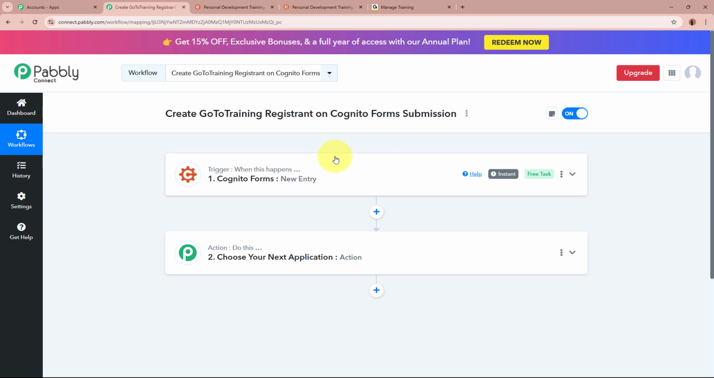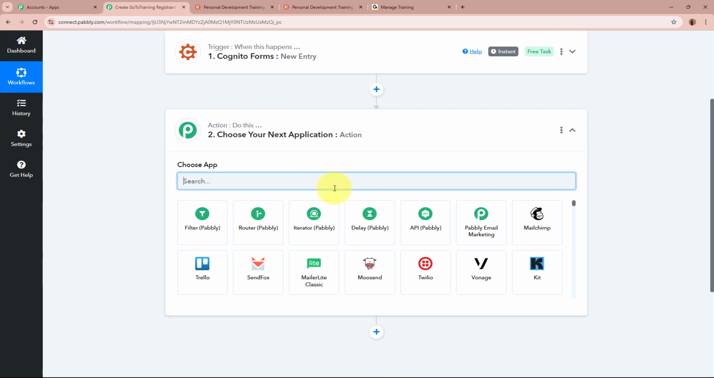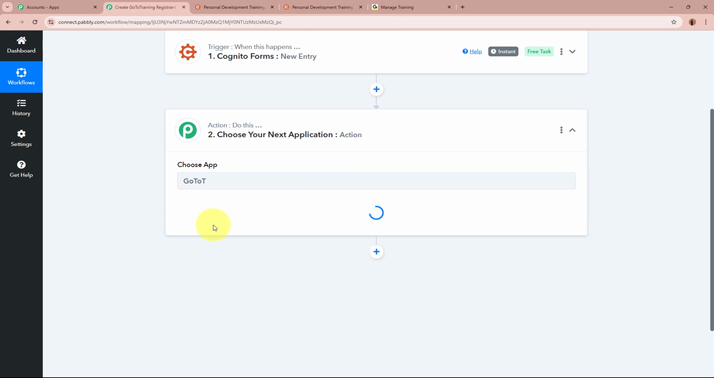Now as the trigger setup is done, my objective is that as soon as a participant does a form submission using Cognito Forms, I want to create that participant as a registrant in my GoToTraining account right here. So for that, we are going to set up our action step, and for the action application over here, I'm going to select GoToTraining.